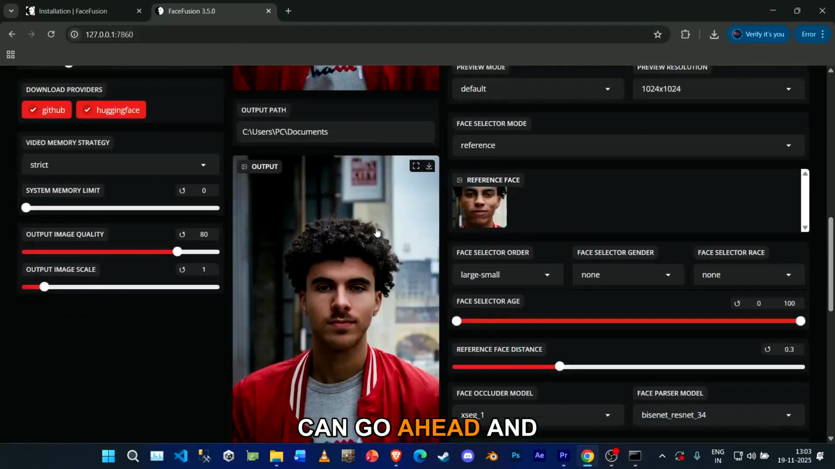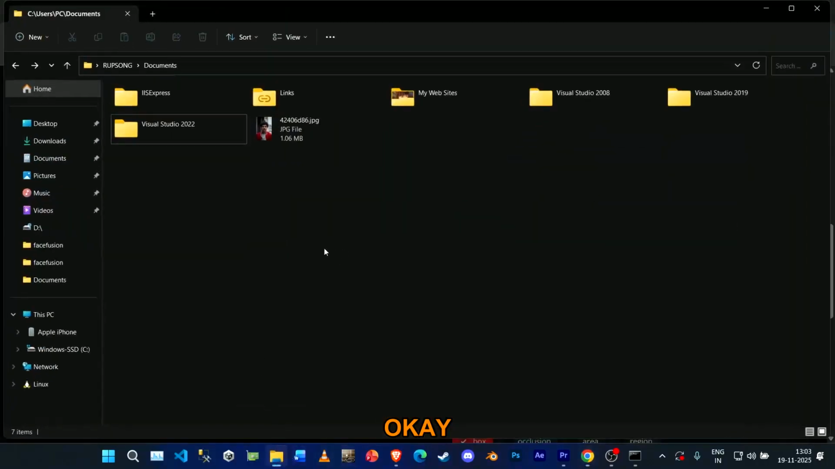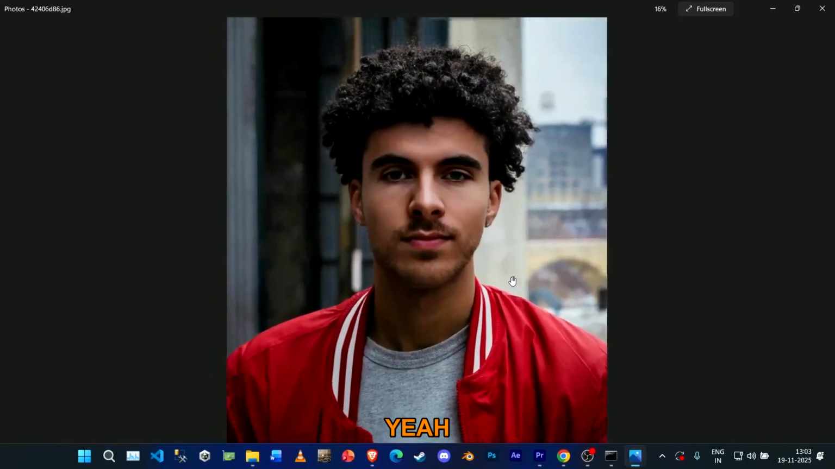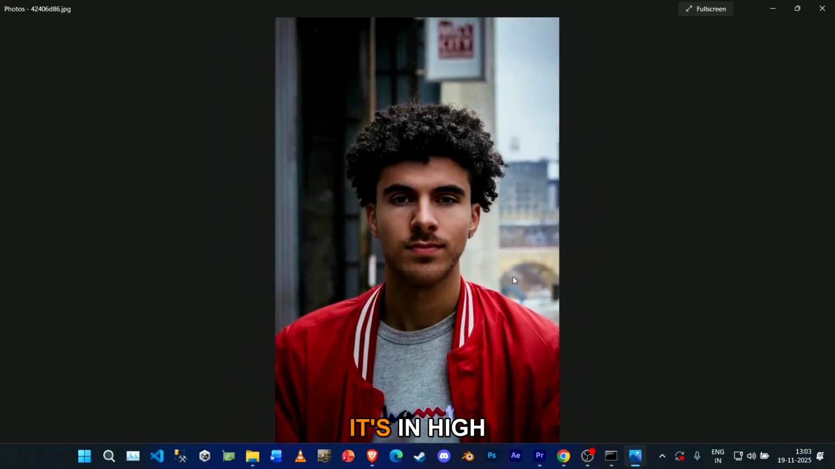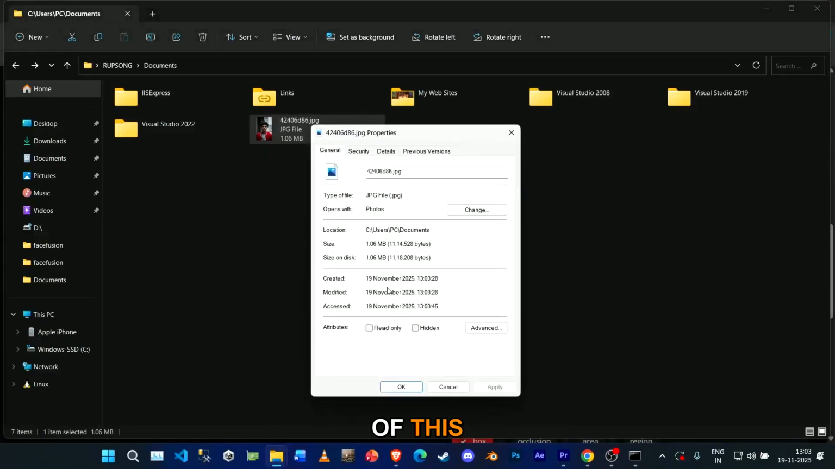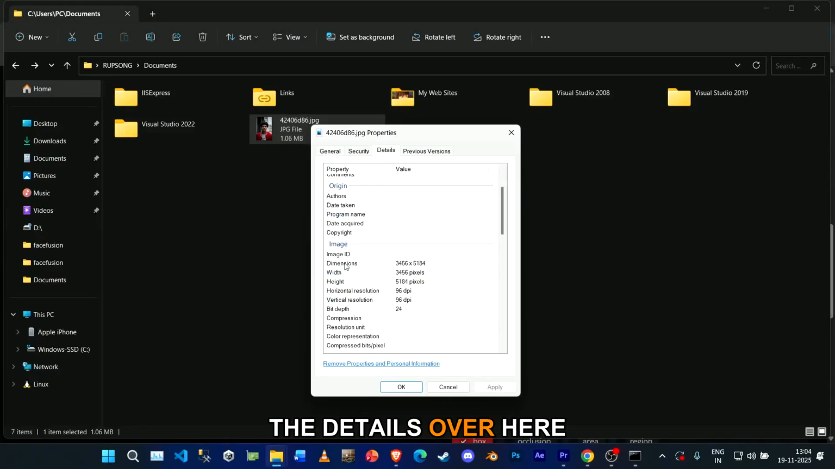You can go ahead and go to this path. Okay, so we've got our output. Yep, it's in high definition. You can check the resolution of this by going to the details over here.